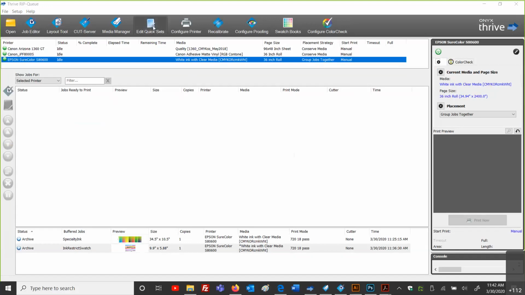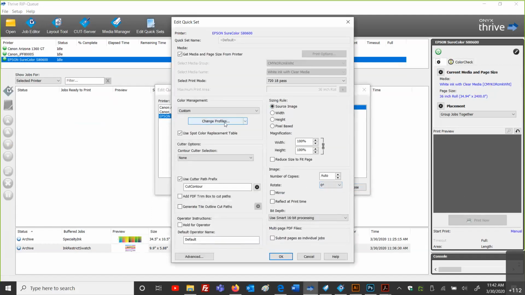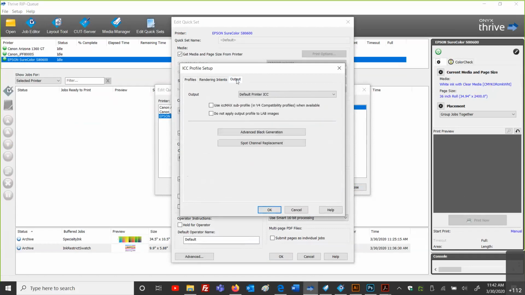So we would go into our Quickset. I'm going to edit my default Quickset, and in my Change Profiles menu for color management, I'm going to go to the third tab, Output, and at the very bottom, Spot Channel Replacement. This is where I would be setting up my alias. My profile is recognizing or telling Spot 1 to use a white ink, but in the design of the file, I might have made that spot color for that white ink, and I might have named it white ink itself, or white 1, or something to that effect.